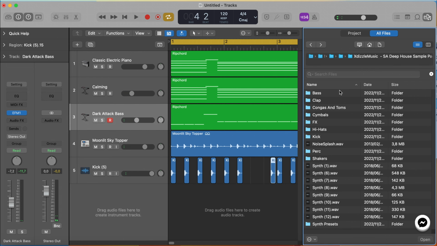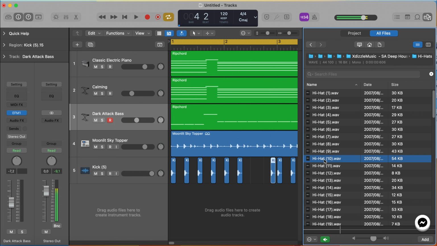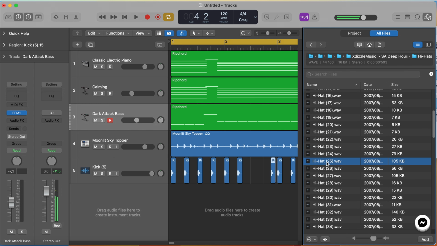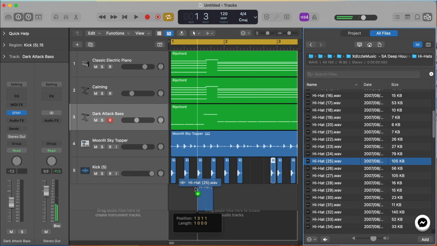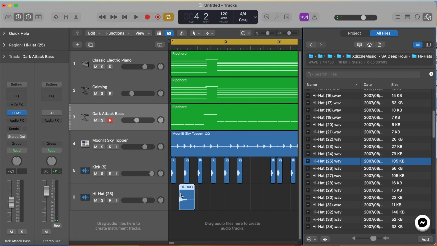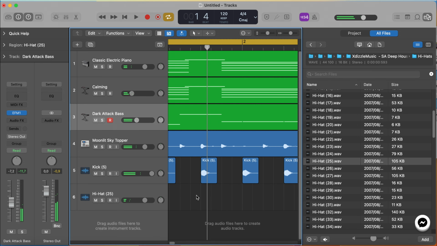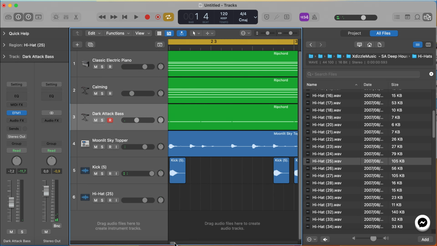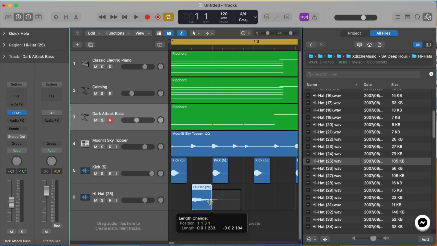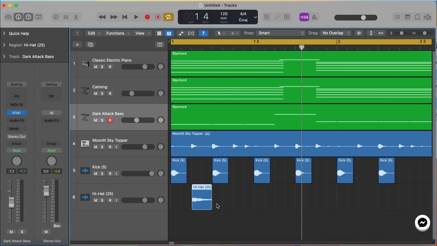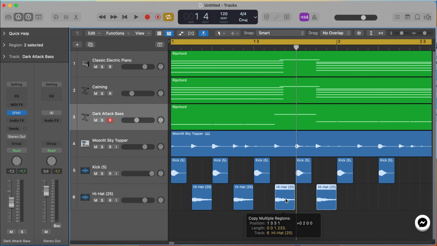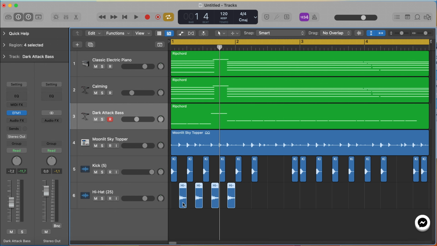And what I want to do now is add in a hat, something that can just give a nice swing. Like, I like this hat here. It's going to be playing on every other beat. And what I can do with this hat is trim it so that it doesn't play the whole time, because I don't want it to overlap with my kick right here. So I'm just going to close this up. You see, just like that. And then I can copy it over like this, duplicate them, and copy all of these hats over.